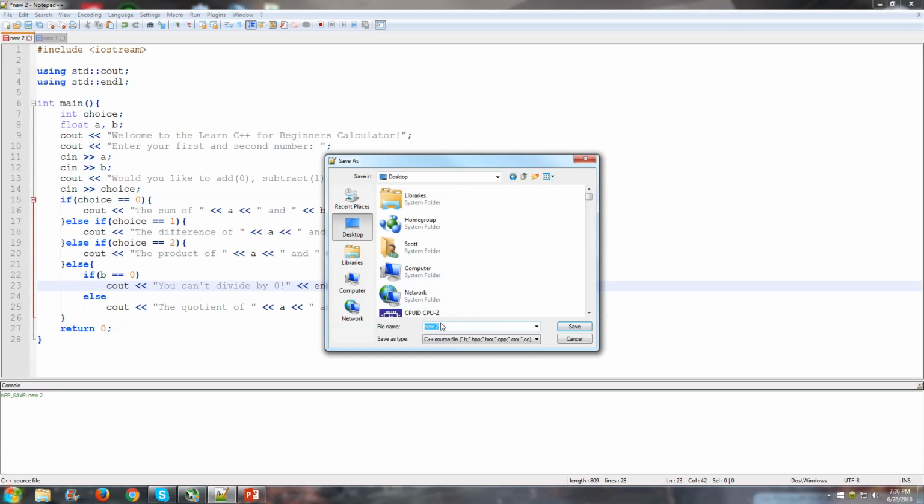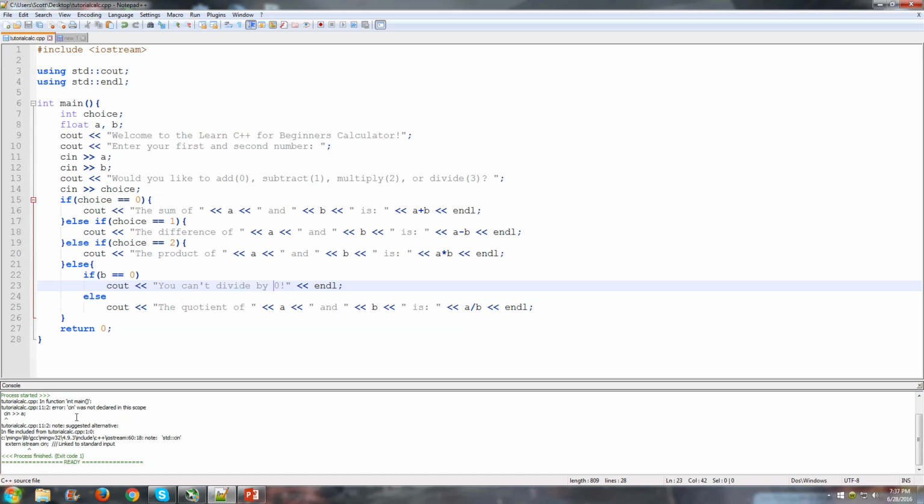Computer, desktop. We'll call this tutorial calc.cpp. Errors. Oh, we got some errors. Here we go. Cin was not declared.